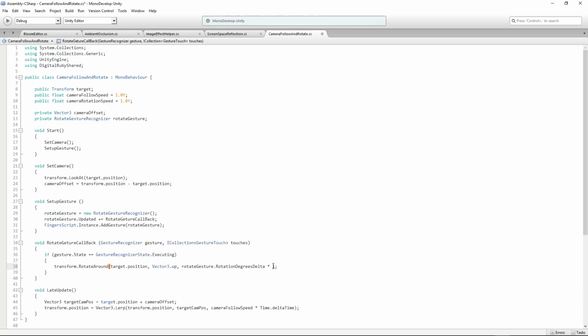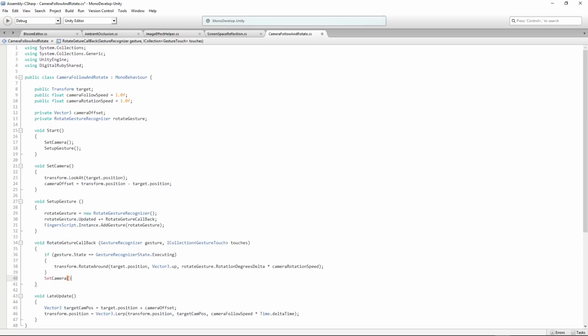So again, there's just some value in here that's greater than 0. We will adjust that to taste when we get into the game, but we might as well have something that's non-zero. So then let's go ahead and do this by our camera rotation speed. And then underneath, once we've done all of this, our set camera. So essentially, when we do our rotate gesture callback, we also want to be setting the camera because we're going to be rotating the camera.